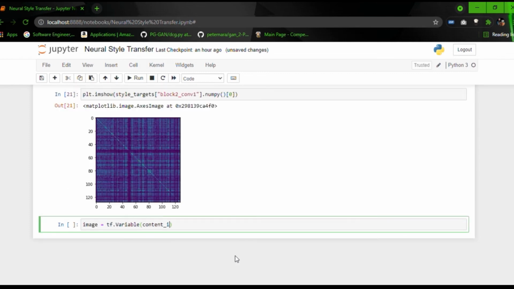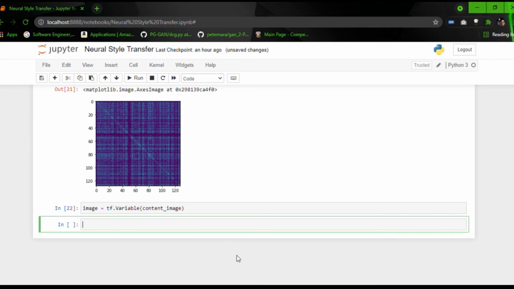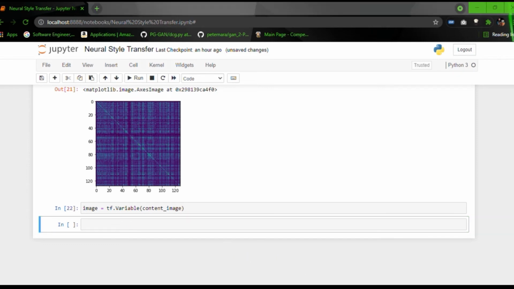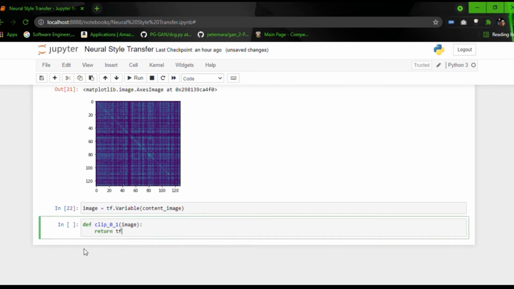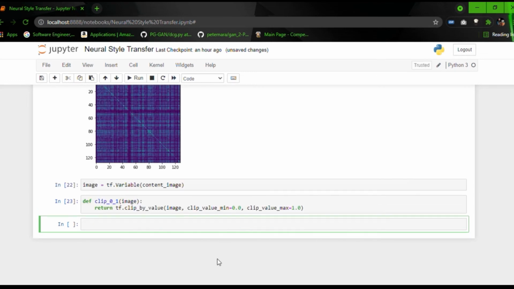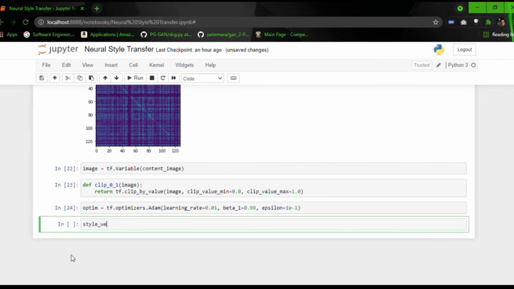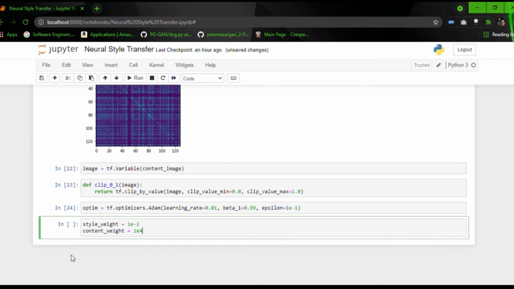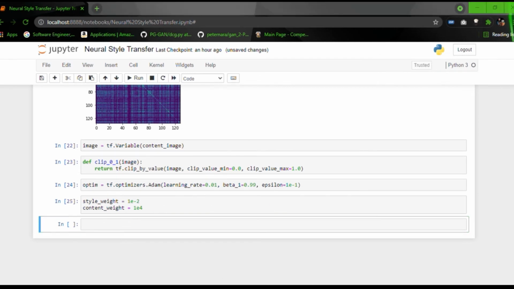Now take the content image as the noise image, because a noise image will take more time to converge and the content image is already close to the content feature target. So the model has to focus on minimizing the style loss more, which will lead to faster convergence. This function is normalizing the image at runtime. Choose the optimizer to optimize the error and define the weights for both style and content for the best balance in the final image. These values are taken from the paper.